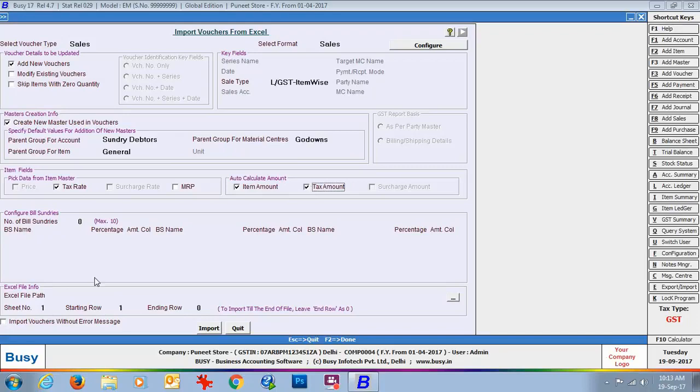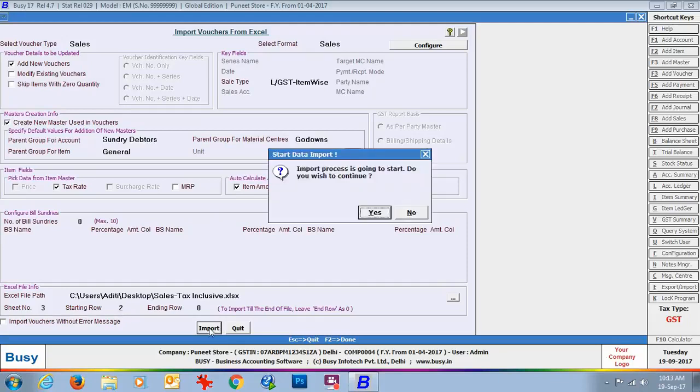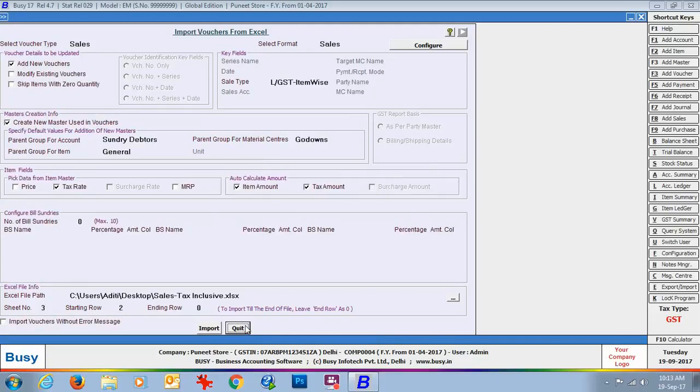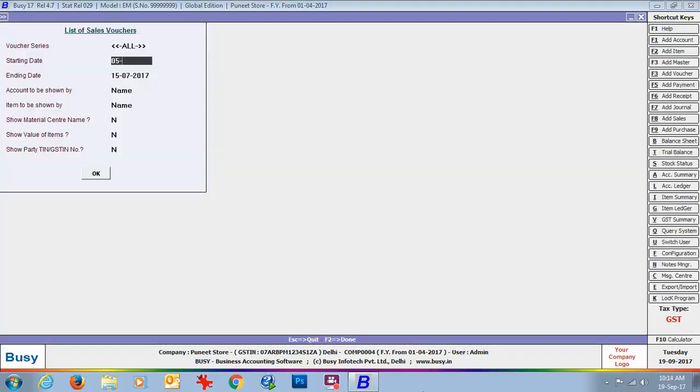That is, item amount and tax amount will be calculated automatically by Busy itself, and tax rate will be picked from item master. Again, I would like to mention that tax rate will be picked from the tax category tagged with the item master. Specify the Excel file path, starting row, ending row, and click the import button to start the process of importing data. Now we'll view the list of sales voucher for 5th of July.